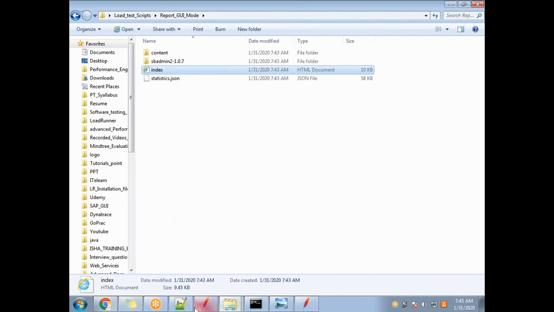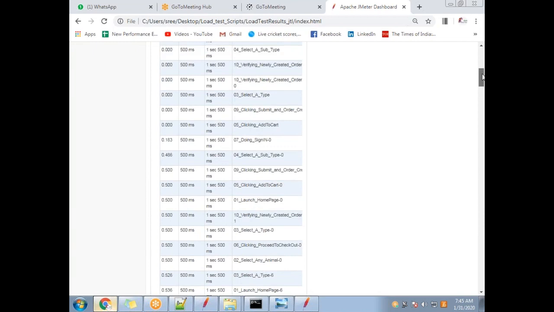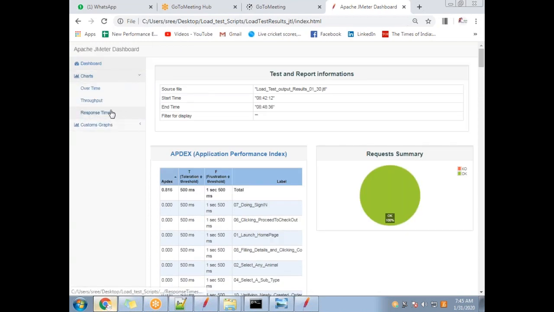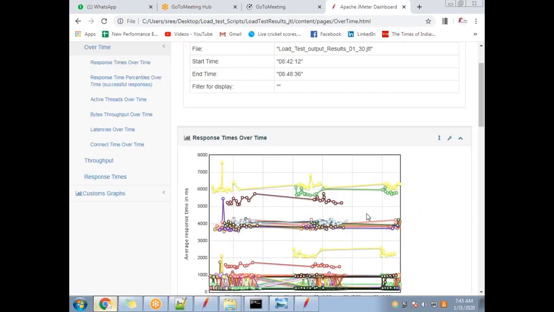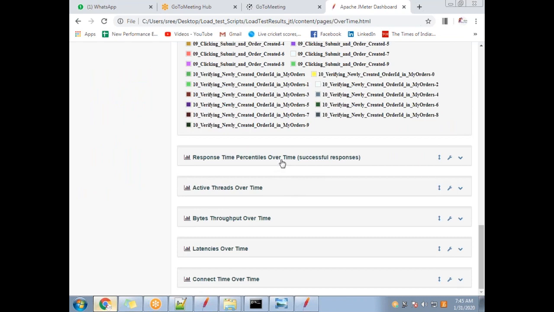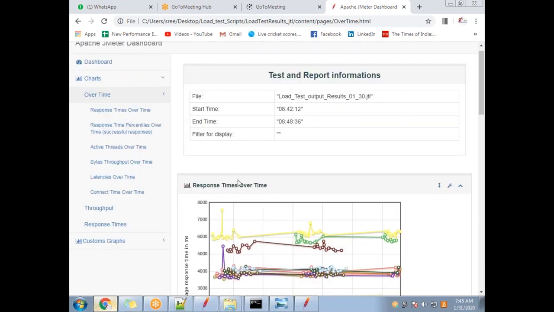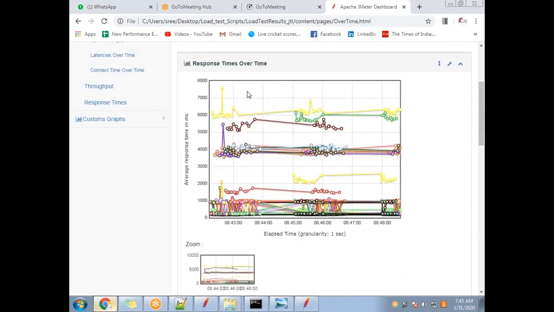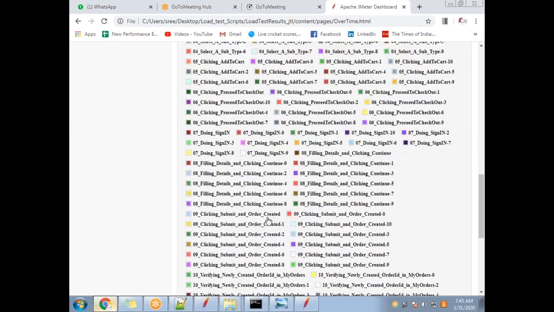So let's go back to the graphs that we were looking at. Let's go through the graphs today, guys. We will go through all the graphs today, even though it takes a little bit of time, and we will cover all of them. We have already looked at how the response times are spread over these 6 minutes.